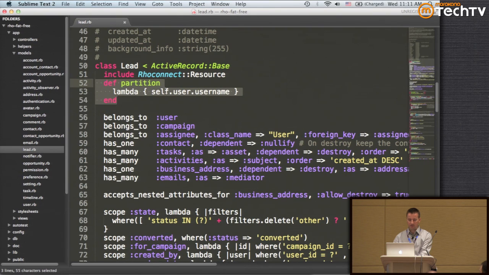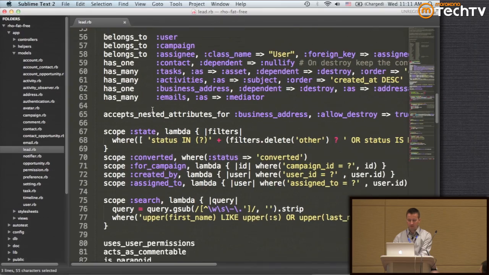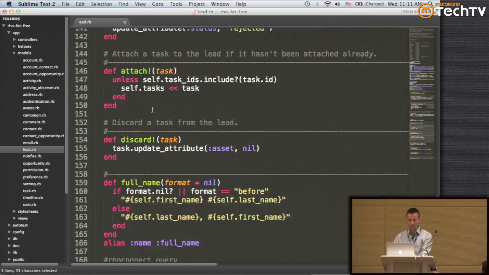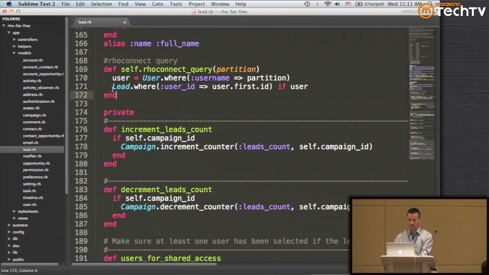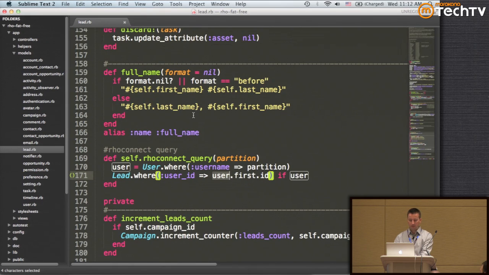And you can see this is all stuff that comes with Fat-Free CRM. It's a pretty complex business object. But then at the bottom here, I've just added my RhoConnect query. So first I grab the user where the partition matches, and then I use the ActiveRecord where method to return a list of leads that match the user ID. And that's actually the only thing I've done here. I didn't customize the create or update or anything. It's all done for me automatically.